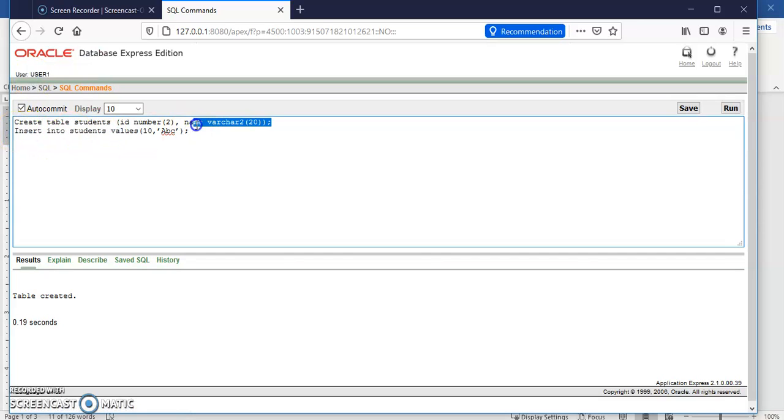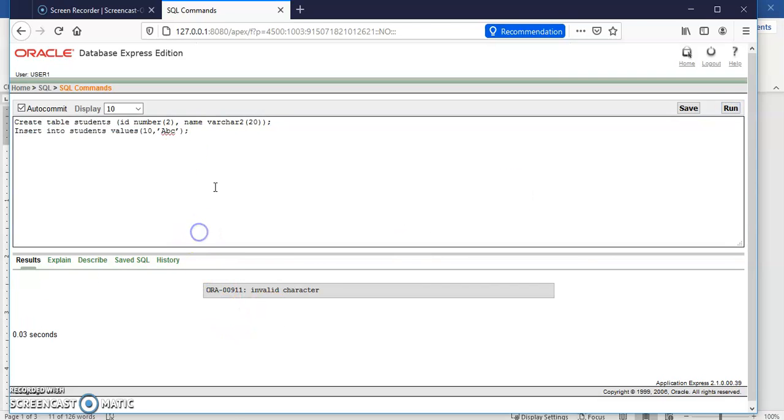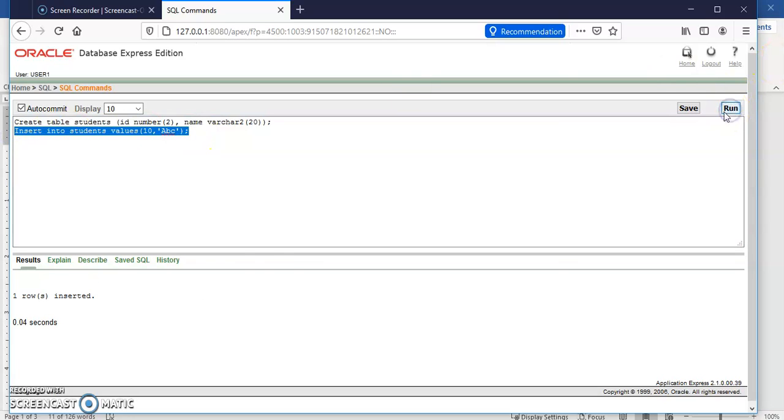After table creation, let's check whether that user can add data or not. Here I am going to use the insert into command for that particular students table, with single quotation marks. Let's execute this. Now one row inserted. So this is how we can provide space to a newly created user, and we can change properties of the user.